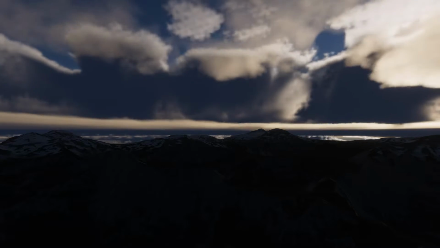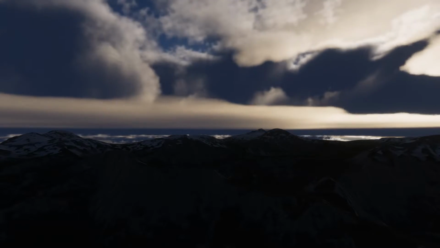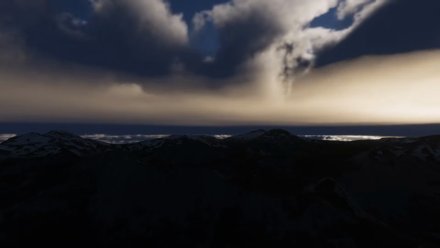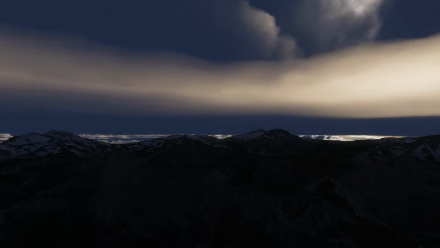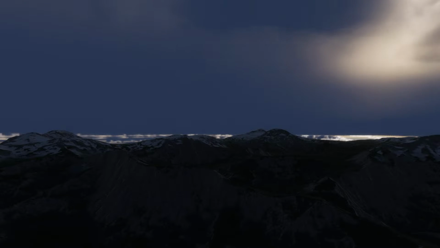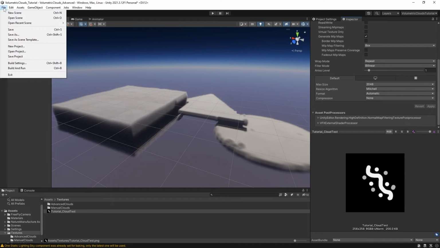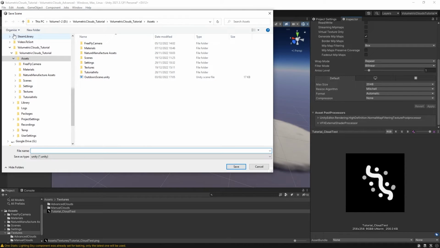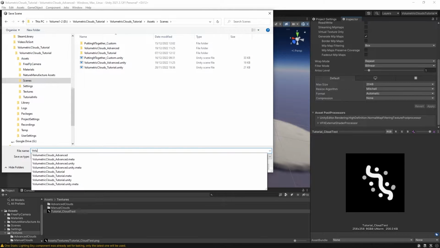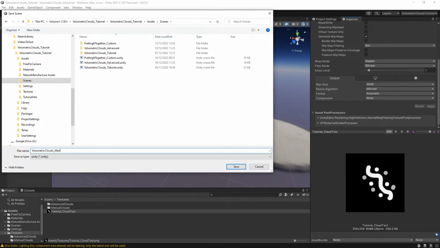Now that we have a high-level understanding of Unity's volumetric clouds manual customization features, let's look at how they work and how to set them up. For this tutorial, let's simply save the current scene as a new scene. Go to File and select Save As and save your scene with a new name. I will call mine Volumetric Clouds_manual. When done, click Save.